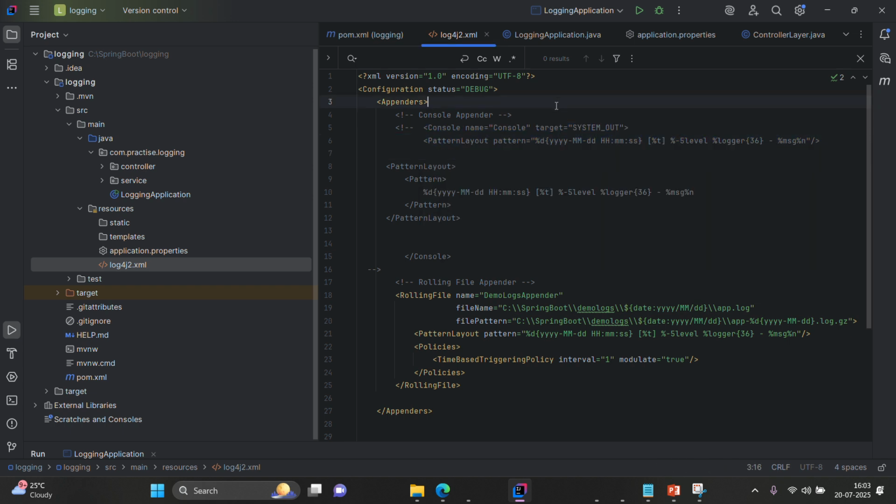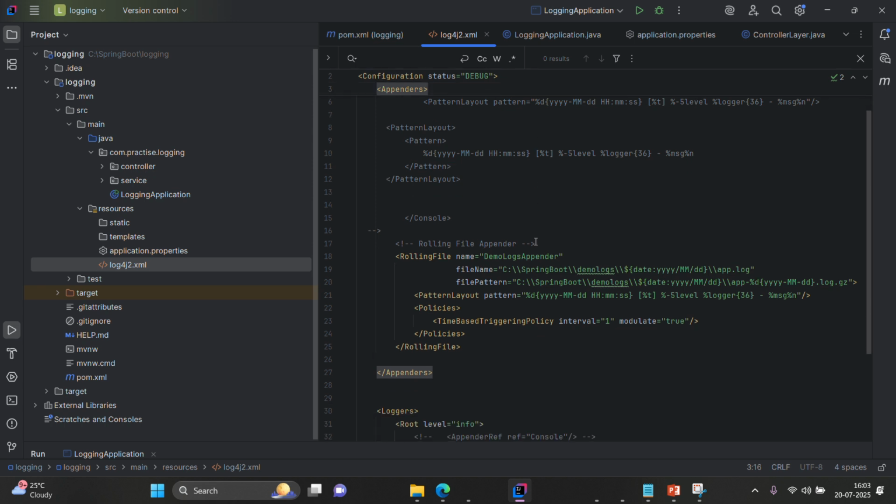Third, we need to add the appenders. Why do we need appenders? Appenders tell where you want to append your logs, where you want to store or print your logs. That's the purpose of appenders. Here our requirement is to store in the log file, right? That's why I created one tag, RollingFile. Then I gave a name for this rolling file, demo logs appender. And then the path, in which folder I need to store the logs. Just give the path here.